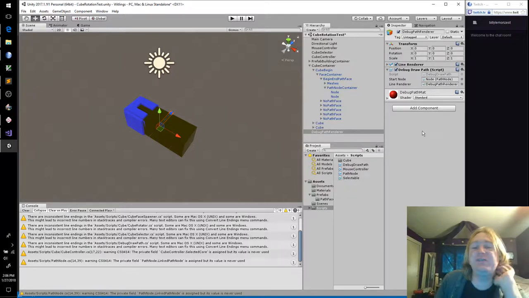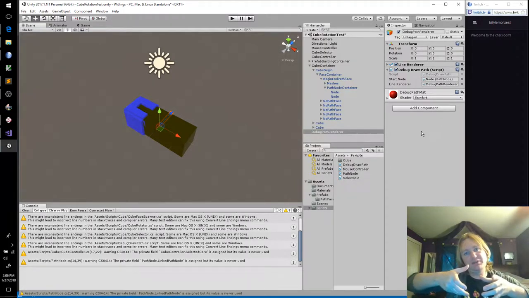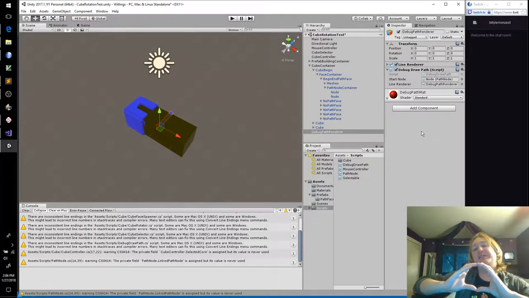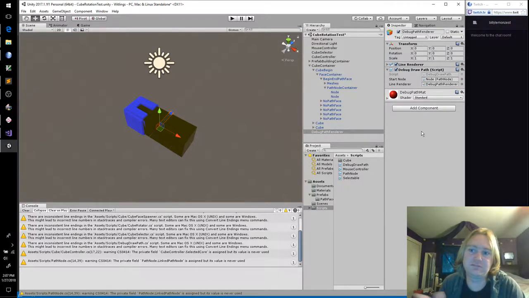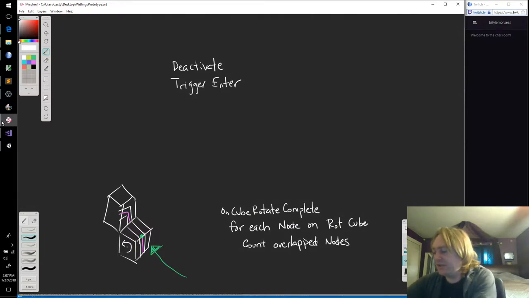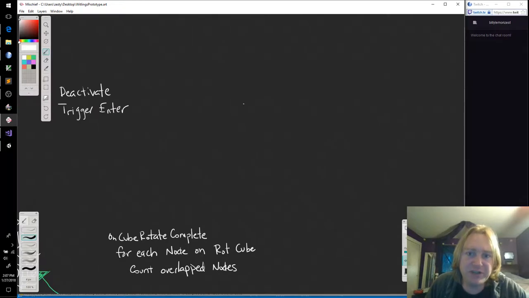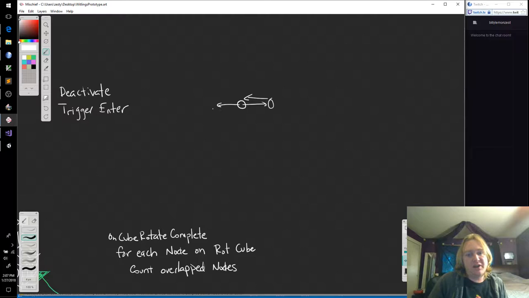Interesting. So I do believe that as we rotate cubes, when two paths go on top of each other, they recognize that they are linked. So actually, we're going to need to change how this path node is set up. Because right now, we just have, like, is this path node connected to this one? And this one's connected to this one. But our path nodes are also going to need to know the other direction.